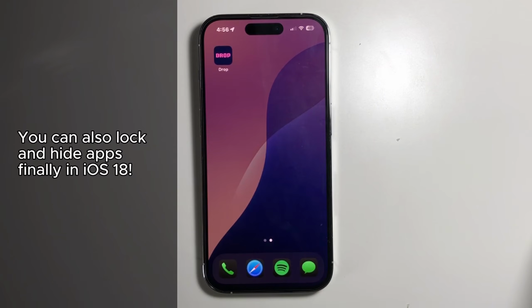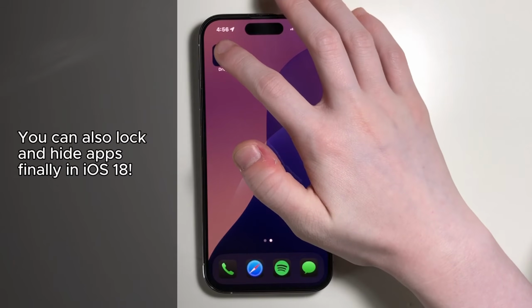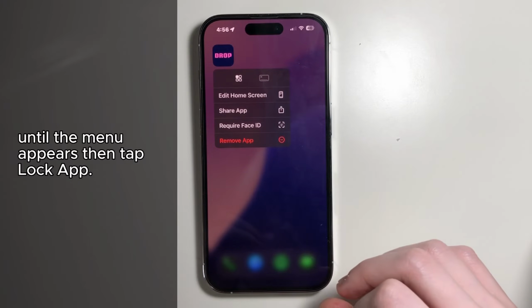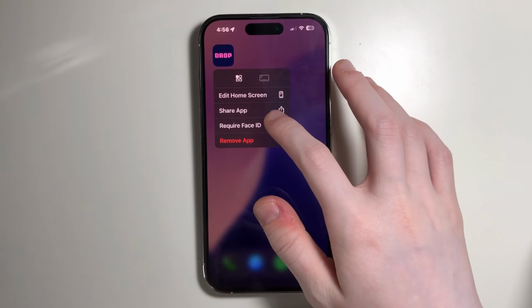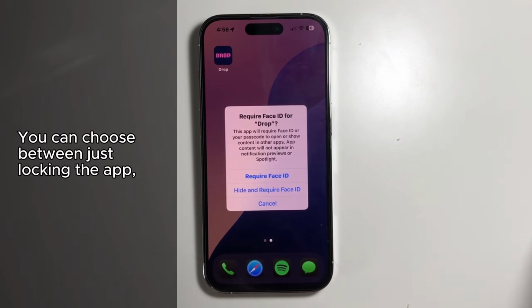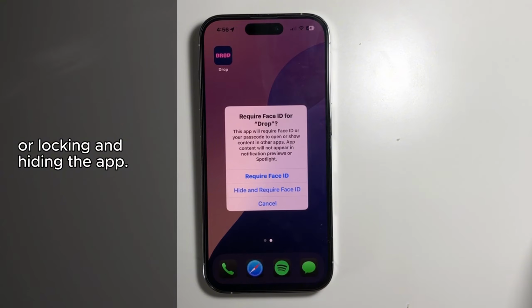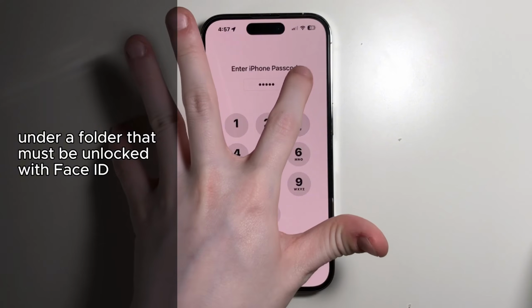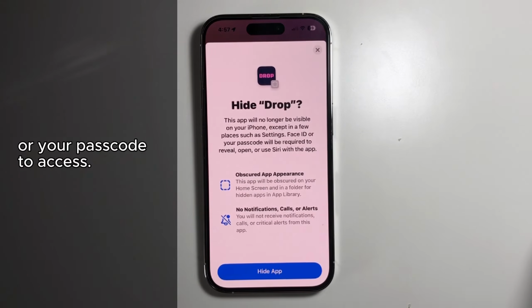You can also lock and hide apps finally in iOS 18. Just tap and hold on the desired app until the menu appears. Then tap Lock App. You can choose between just locking the app or locking and hiding the app. Hidden apps go into the app library under a folder that must be unlocked with Face ID or your passcode to access.